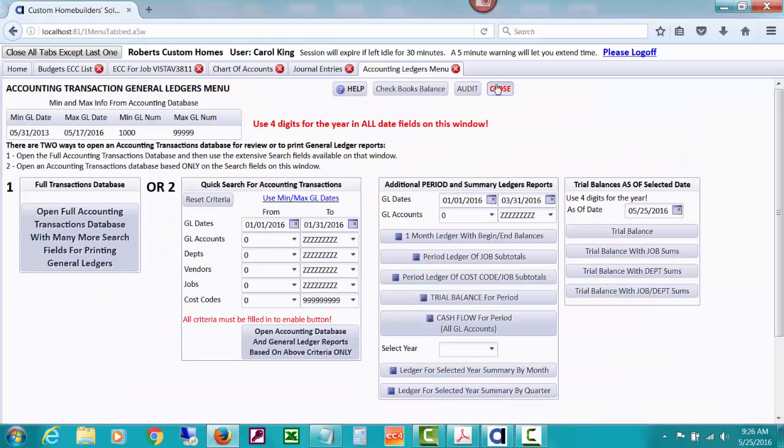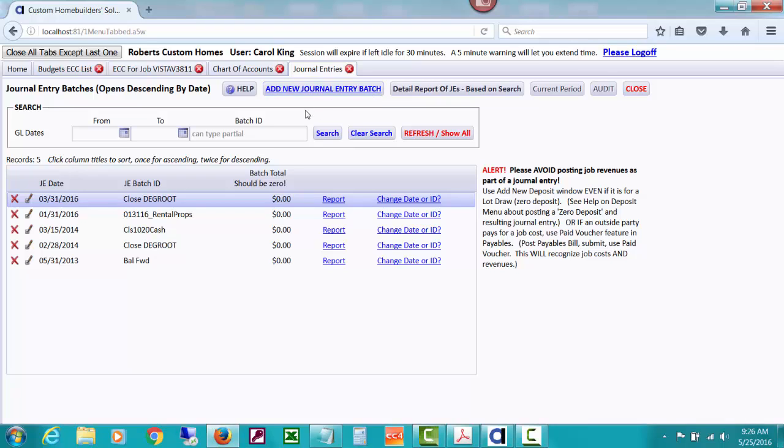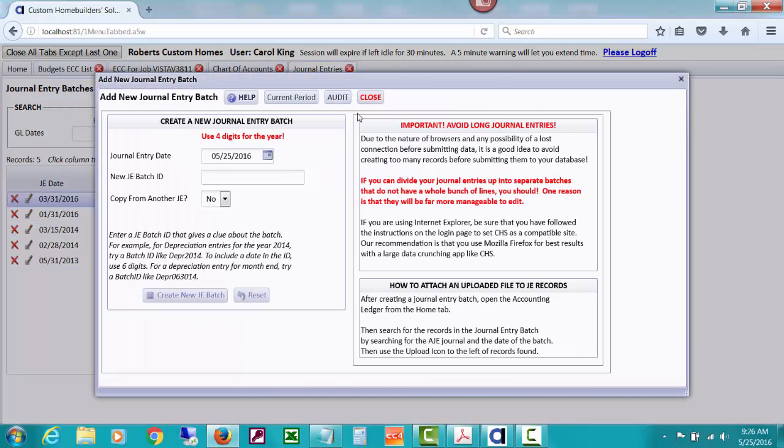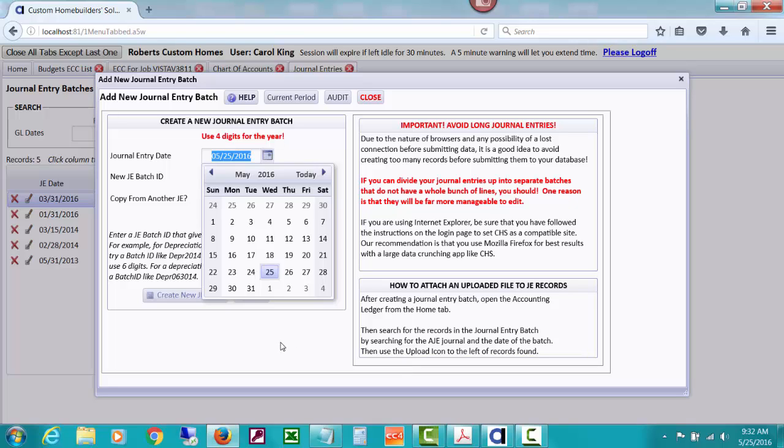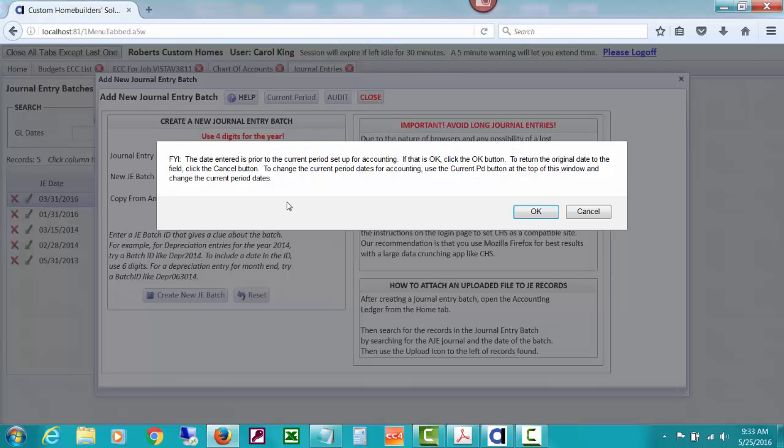If you need to create your own, and in this case we're going to go ahead and create one, we'll come back and talk about copying one and how to delete and how to edit here in a minute, and how to search. But you do add new journal entry batch. I paused for a second to answer the phone, but anyway, we've opened the window to add a new journal entry batch, and I'm actually going to do it on 12/31/2015. And it says it's prior to my current period. If that's okay, click the OK button.